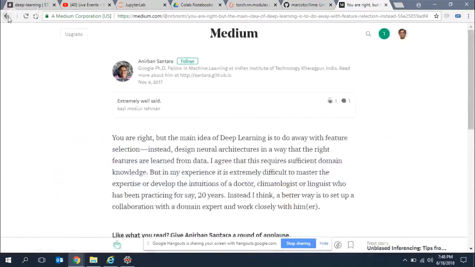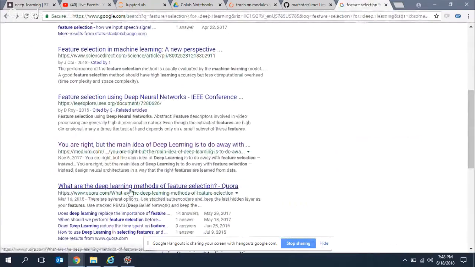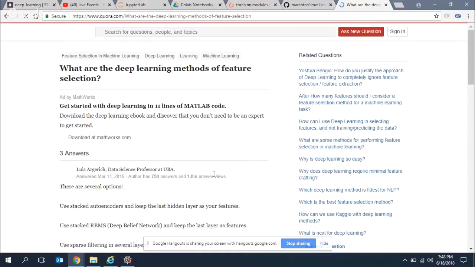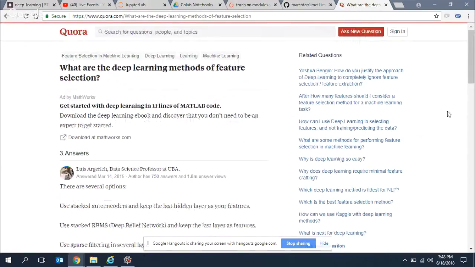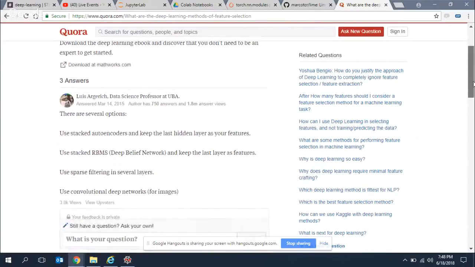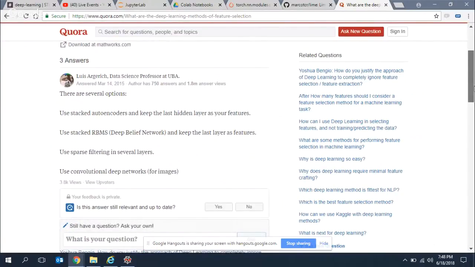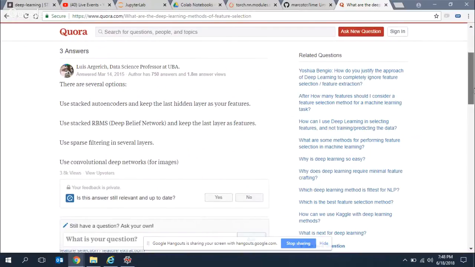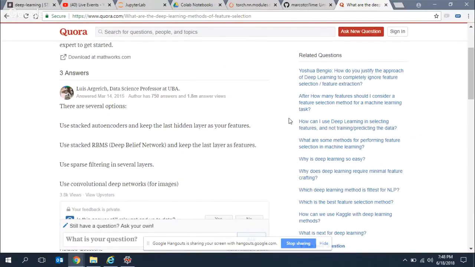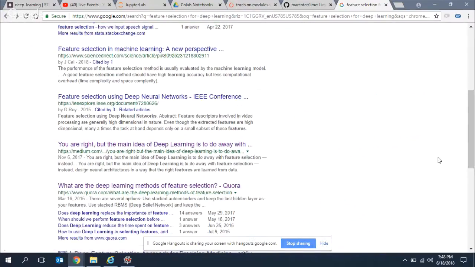Okay. Was there another article? Yeah, right under there, the link above. This one: what are the deep learning methods of feature selection? Autoencoders, and keep the last hidden layers as your features. Unstacked RBM, deep belief network, and keep the last layer as features. Okay, we have to use stacked autoencoders and keep the last hidden layer as your features.